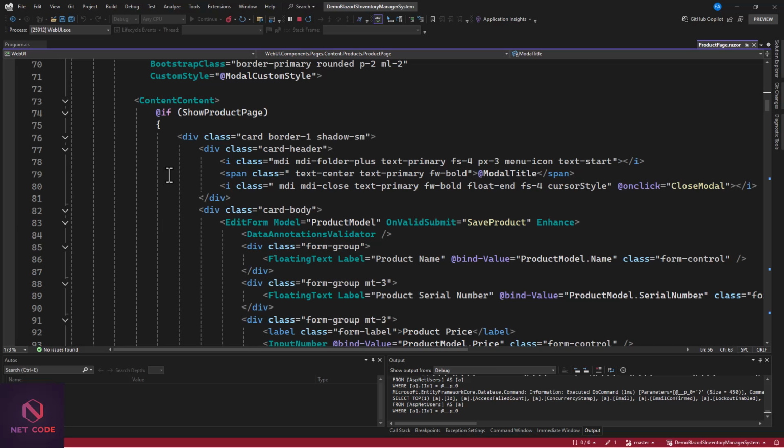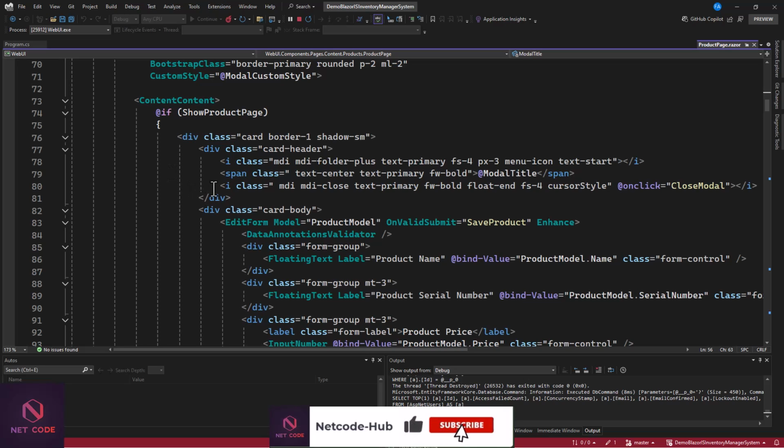For now I'm using a single model for dual purposes. I can use it to show product to add or update product. At the same time I can also use it to show a confirmation, so do you want to delete product? I can confirm as well. It's the same model, but I can use it in a dual way. So that's the flexibility of this component.